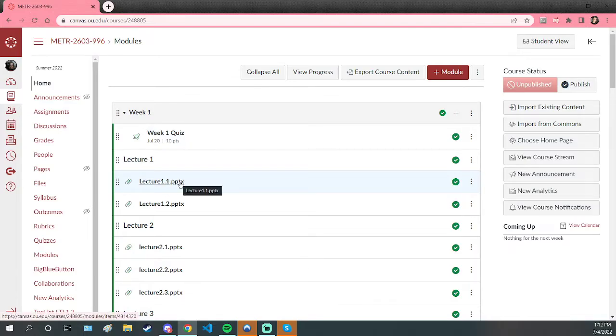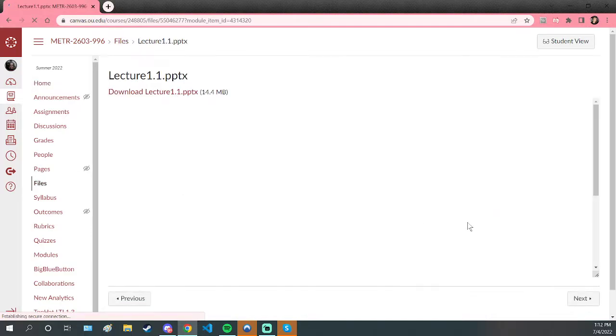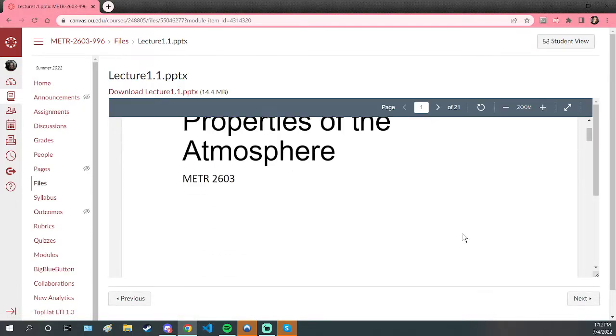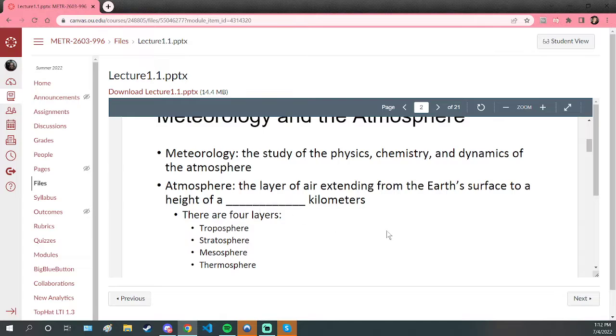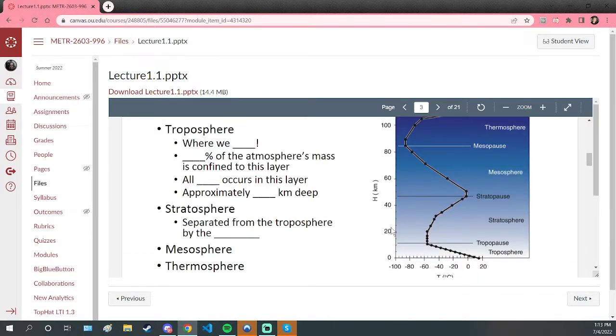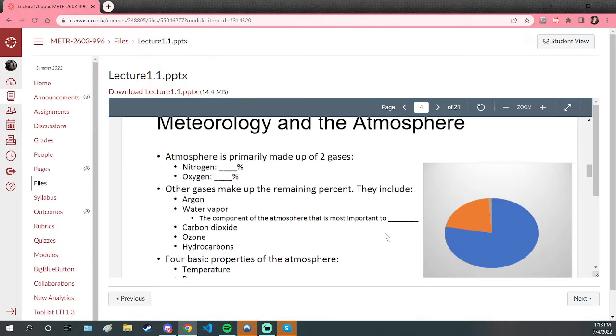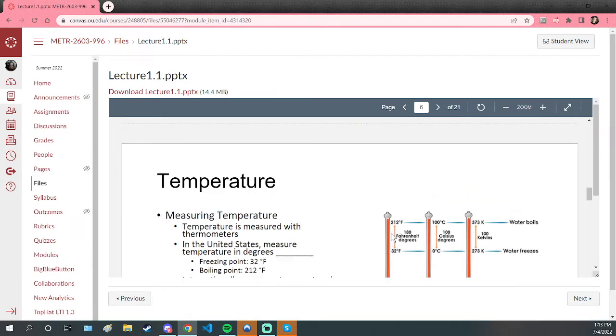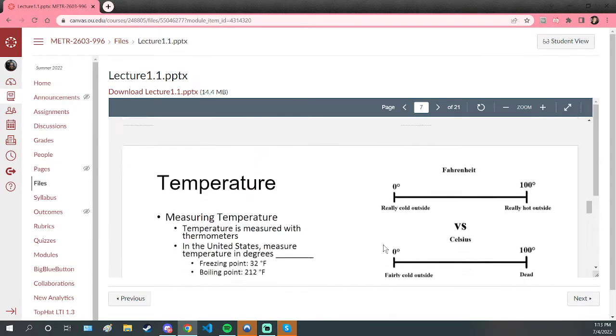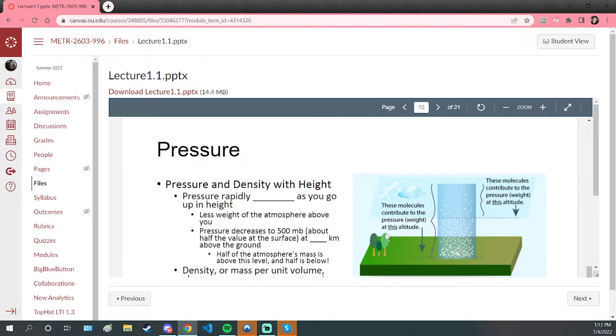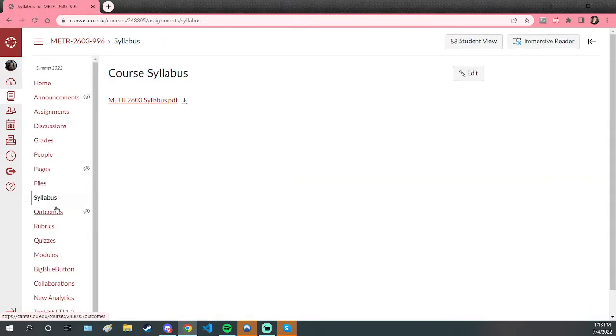So if you click on the PowerPoints, I will provide PowerPoints with blanks so you can print these out or fill them out digitally. And everything on the quizzes will be in the PowerPoints, so you don't need to get any textbooks for this class. If you go to the syllabus, it should be there.